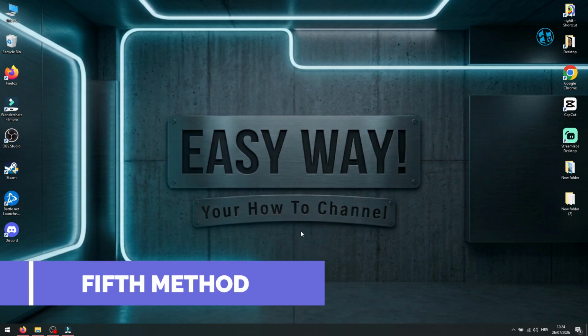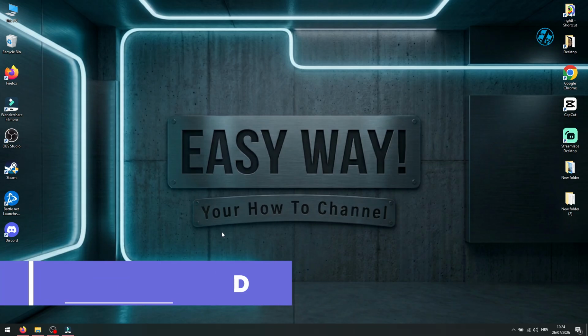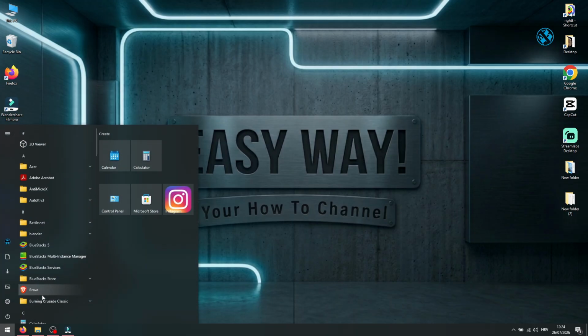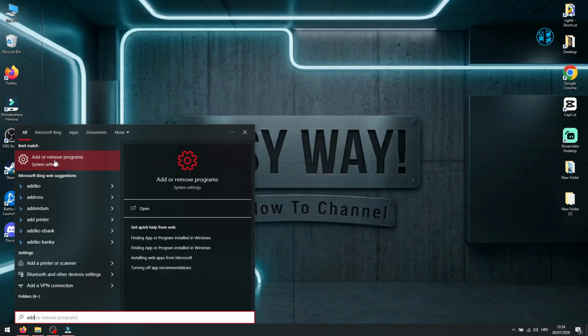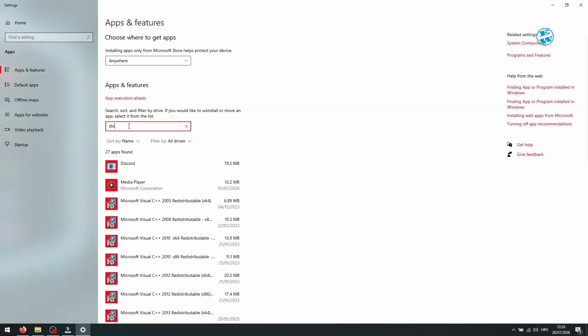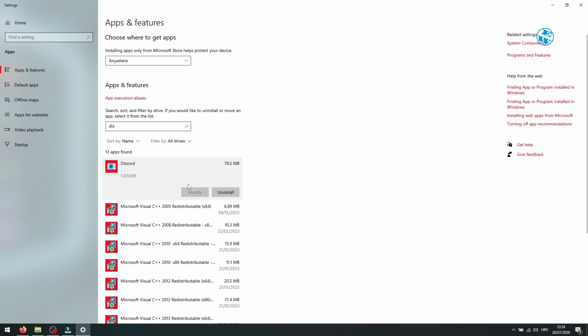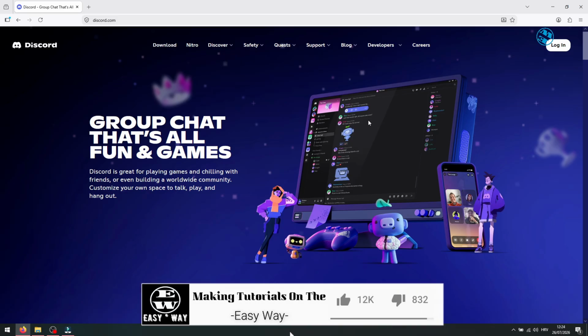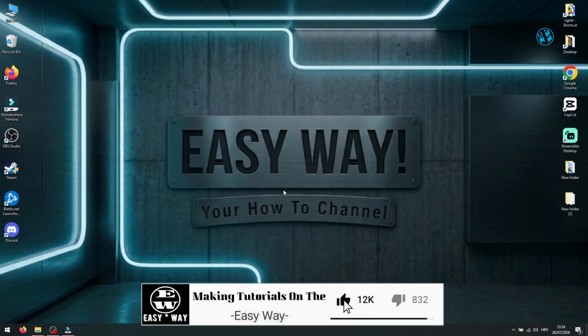However, if absolutely nothing worked, your installation profile is completely corrupted. Your final option is to open your Windows Start menu, type Add or Remove Programs, find Discord, and click Uninstall. Then go to the official Discord website, download the latest setup installer, and reinstall the application to fix the activity bug for good.